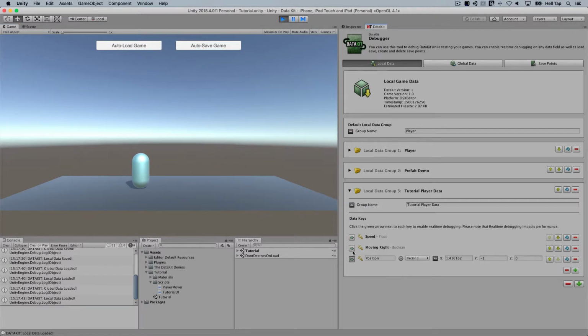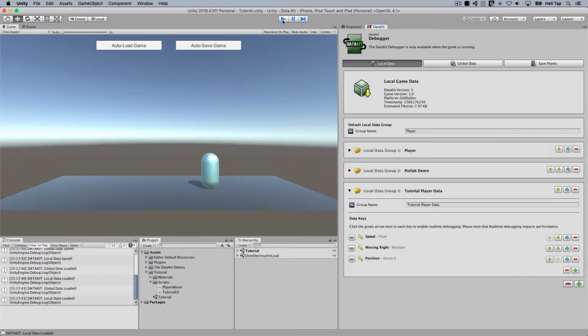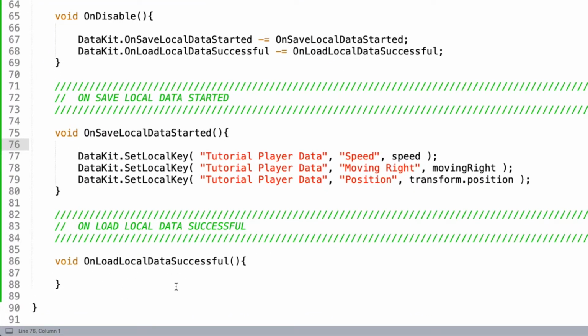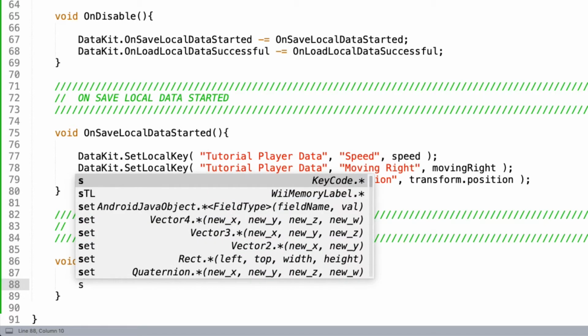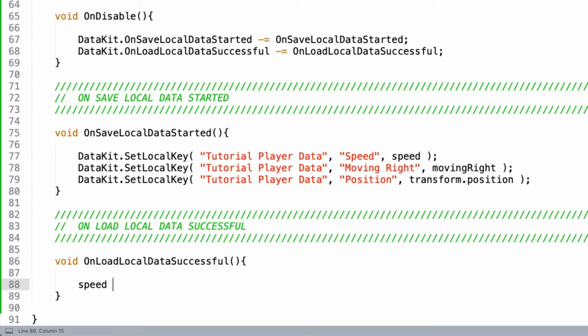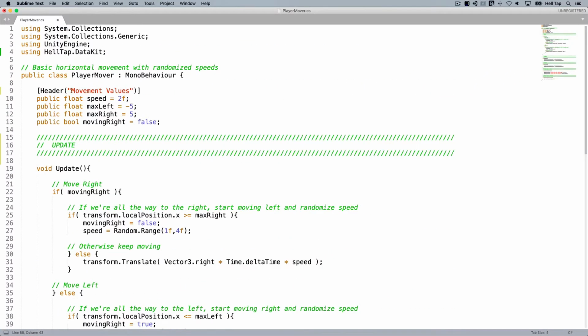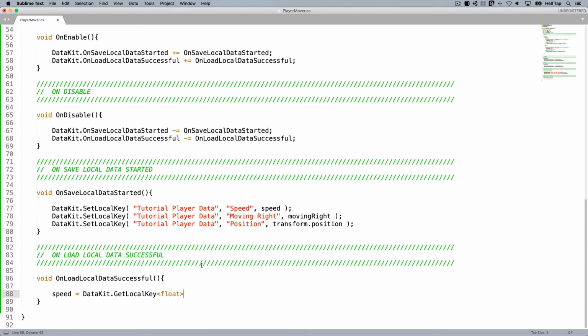Let's go back to our player script and finish setting up our OnLoadLocalDataSuccessful callback. This method is fired as soon as DataKit successfully loads data. So let's try to grab those local data keys we saved and apply them back to the player. First, we'll update the speed variable by calling DataKit.GetLocalKey. Note that as this is a generic method, we need to specify the type of this variable so DataKit knows how to deserialize it. If you remember, the speed variable was a float, so we'll set that followed by the group name and the key name as parameters. Let's do the same for the other two keys.